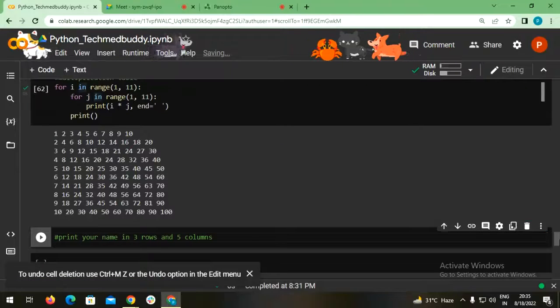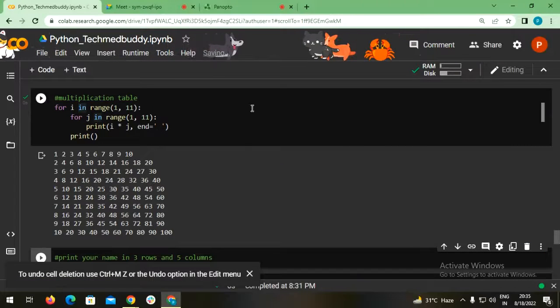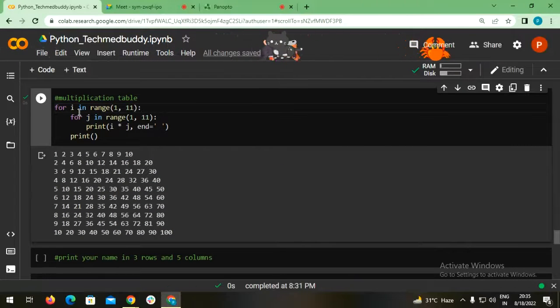Take maybe 20-30 seconds to grasp it. So first i remains fixed and j keeps changing till the range of j is exhausted. Then again i is changed, and then again the range of j is repeated.